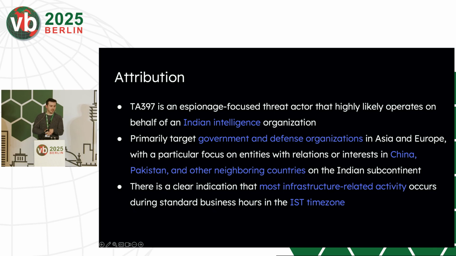There's also a clear indication that most infrastructure-related activity, as well as the hands-on keyboard activity, occurs during the standard business hours in the IST time zone.